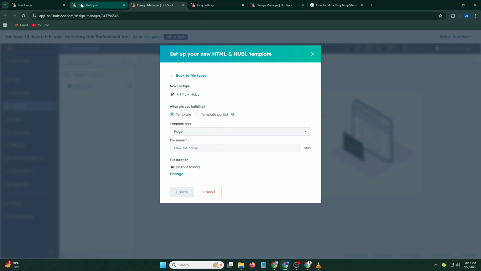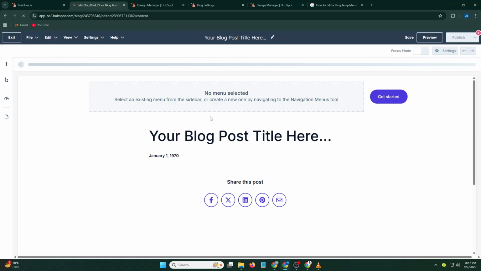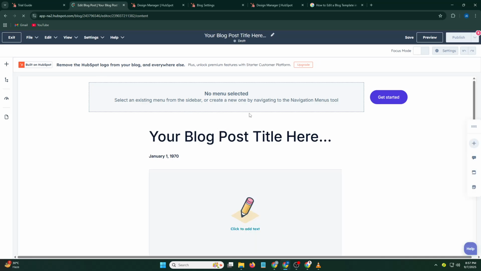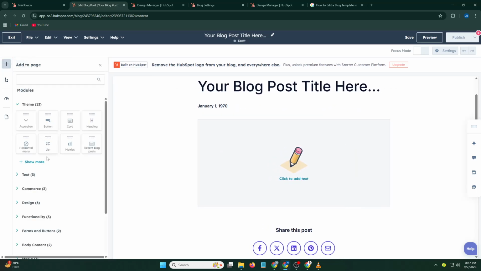Here's the key. Identify the modules in your template. Modules control elements like the blog title, featured image, author details, or the main content area. Click on any module to reveal its settings. For example, you can change fonts, colors, spacing, and even add or remove elements.